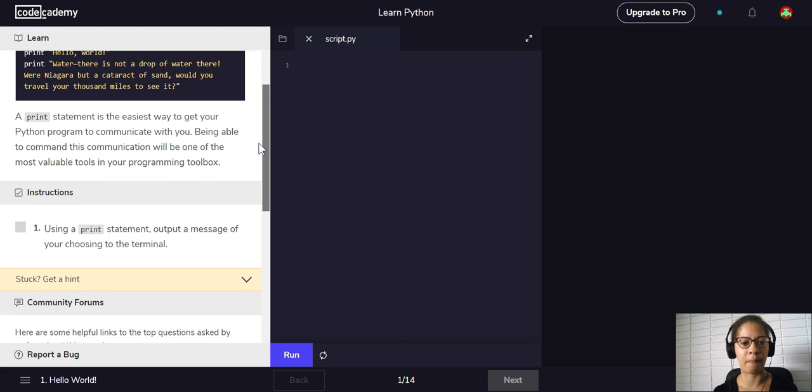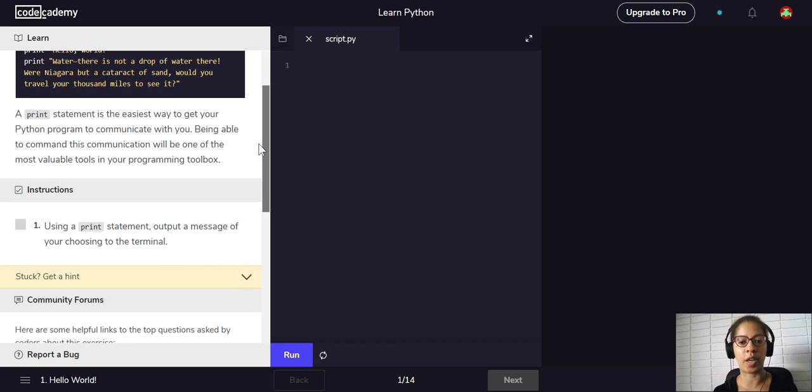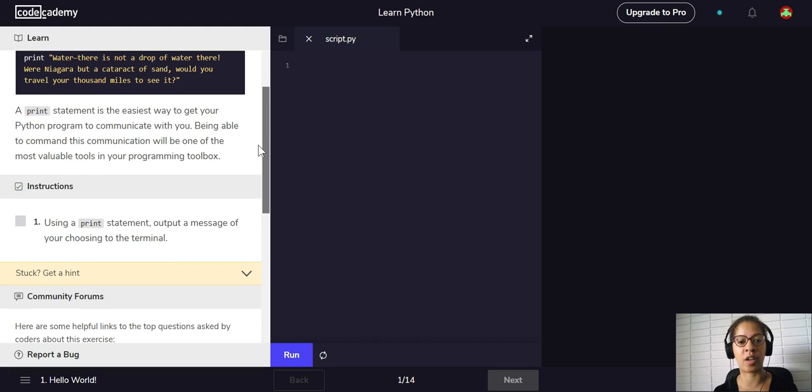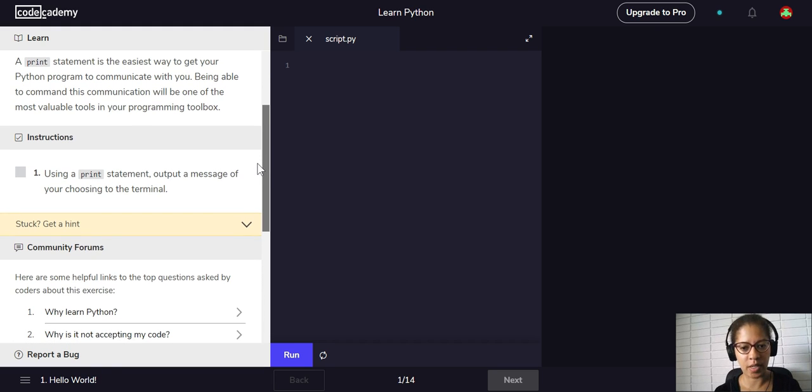quote or something. A print statement is the easiest way to get your Python program to communicate with you. Being able to command this communication will be one of the most valuable tools in your programming toolbox. Use the print statement to output a message of your choosing to the terminal.